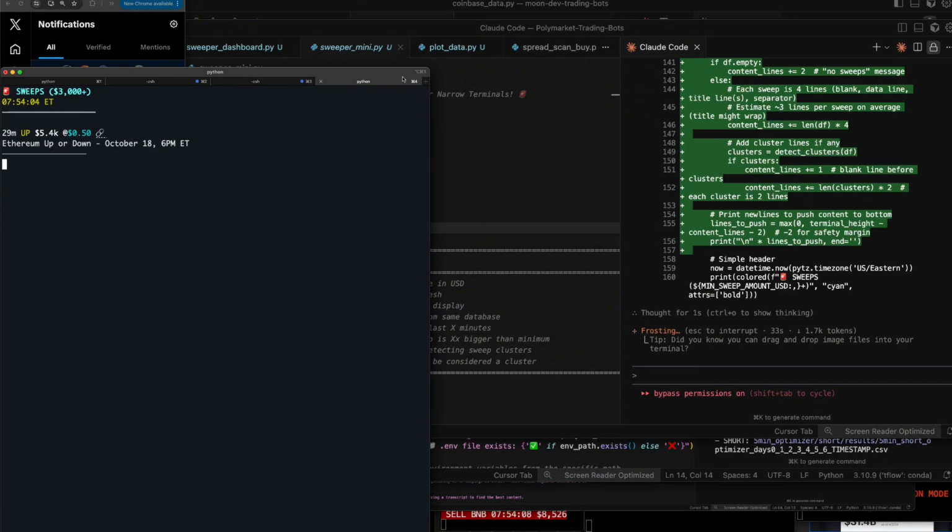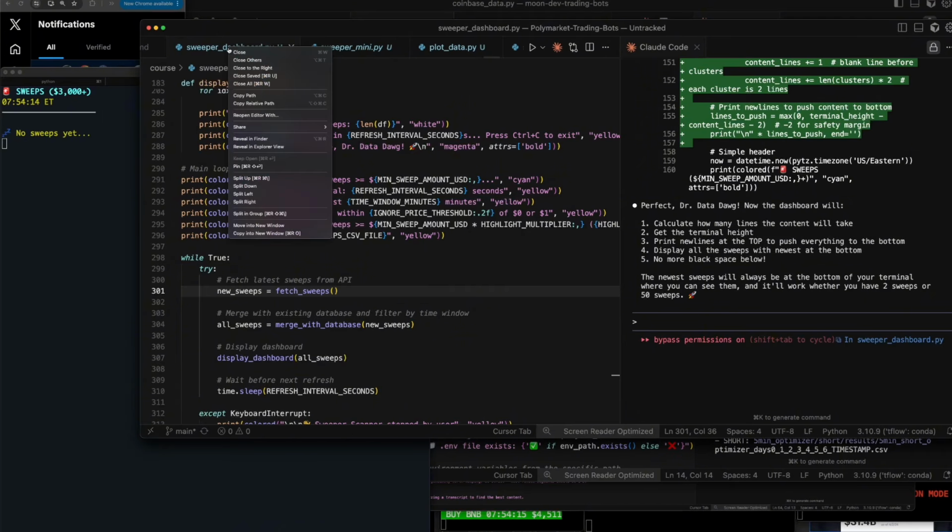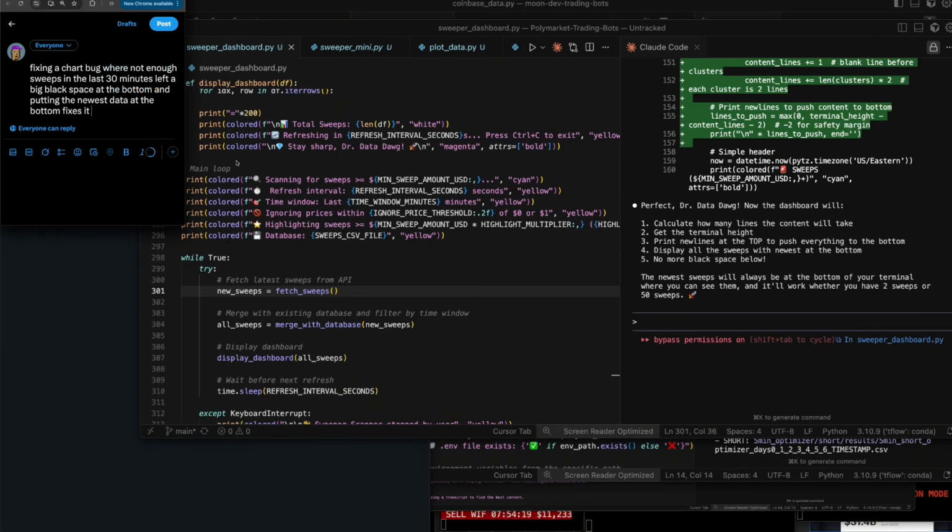Oh, you know what happened? I stopped running the regular sweeper dash. My bad. I said I would run it. Fixing a bug where not enough sweeps happened in the last minute? That's stupid.